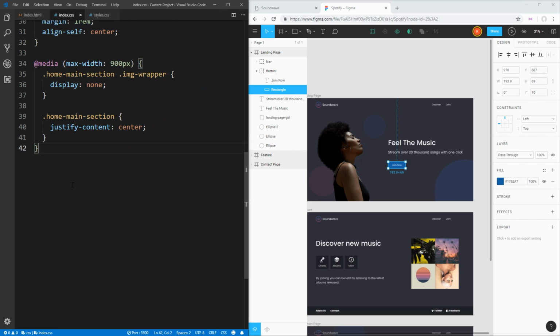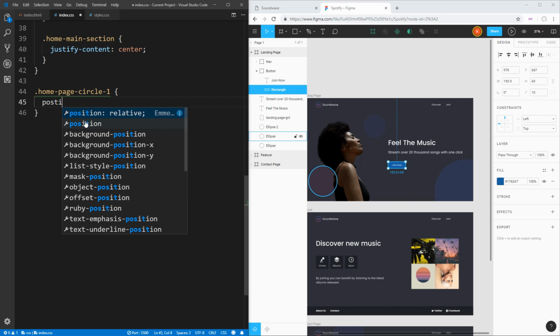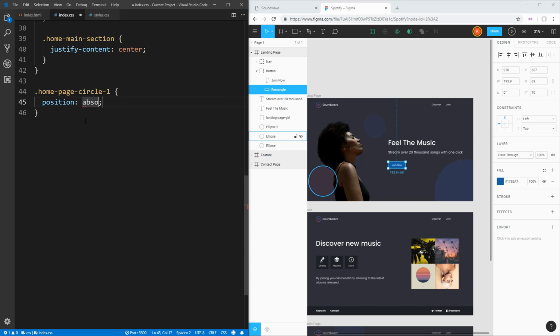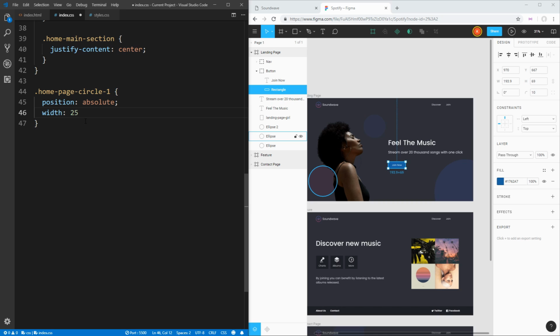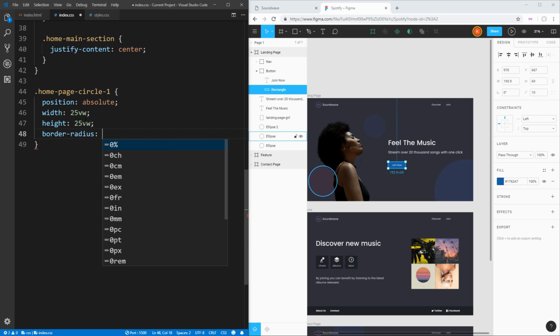Now in our index.css, let's actually select those home page circles. So we'll start with circle number 1, which we're going to treat as this bottom left-hand circle here. First thing we want to do is set the position to be absolute. And we want to give it a specific width. In our case, we'll give it a width of 25% of the screen. And we'll make the height exactly the same, so that way we know that it'll be a perfect square. And in order to make this a circle, all we need to do is set the border radius to 50% and it'll be a perfect circle.